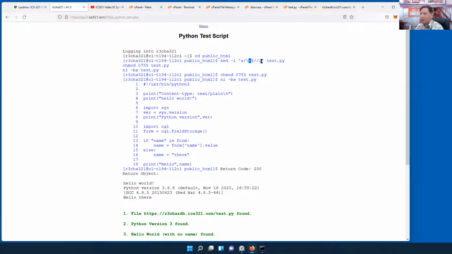So it'll be \r\n. And so what this command does is it takes out those \r's, and having those can cause a problem. That can cause an internal server error. I haven't quite figured out exactly how to create a file that's got that error, but I think it has to do with copying and pasting. Anyway, it goes in, it logs in, and it executes this for you to fix it.